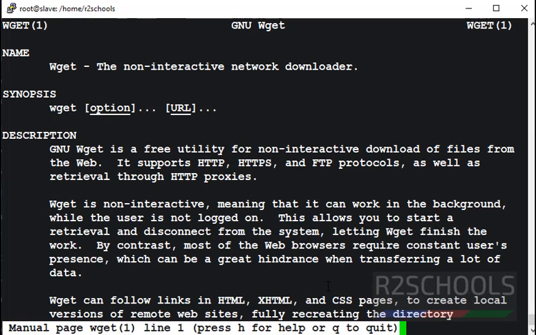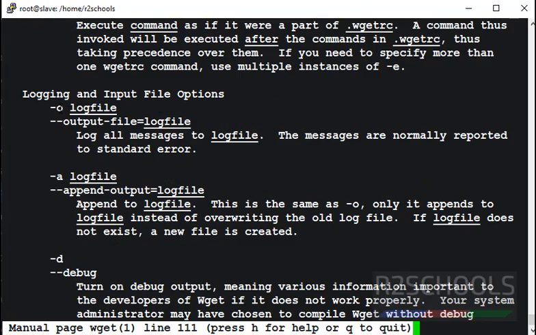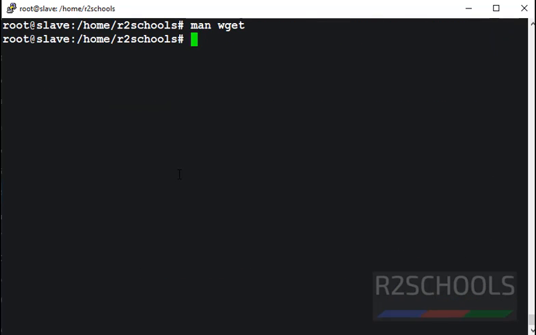man wget. See, this is the synopsis. GNU wget is a free utility for non-interactive download of files from the web. Okay, this is the definition. It supports HTTP, HTTPS and FTP protocols. These are the options. Another command to get help is wget --help.